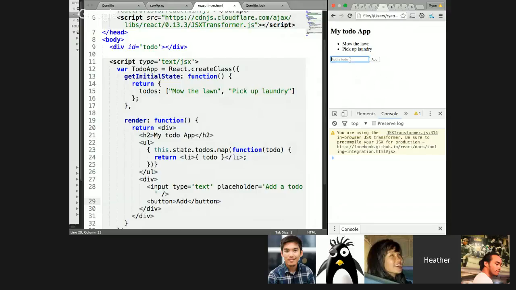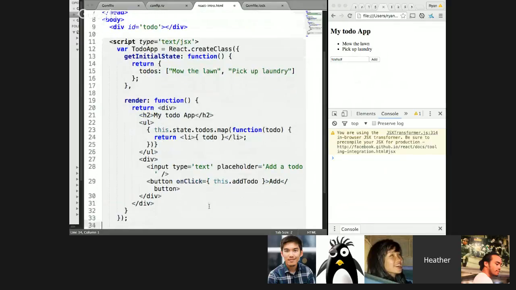So basically what we want to happen is I'm going to type something in here. When I click on add, I want that to actually add something to my state for all the to-dos that I have. So I'm going to attach an onClick to this button. I'm going to say onClick is this.addTodo, and then I can define that function. So I'm basically saying call this function whenever we add a to-do item.